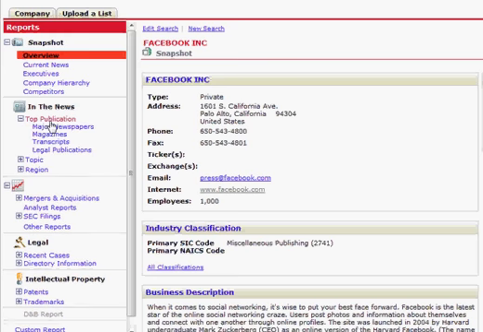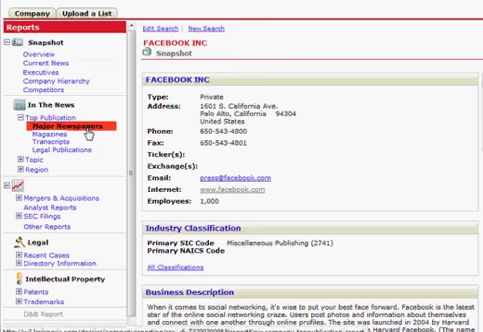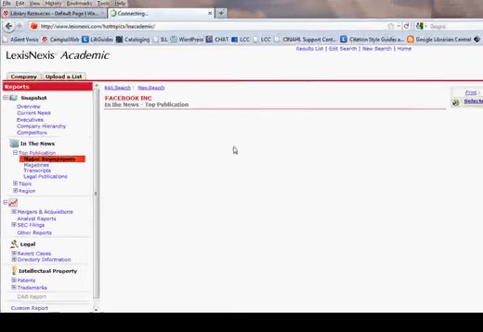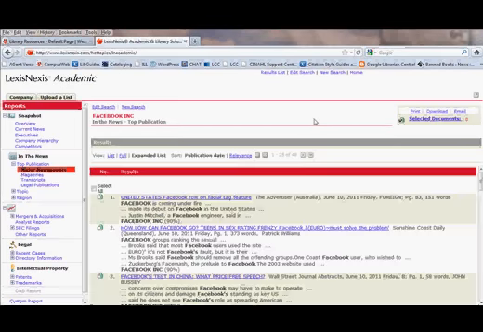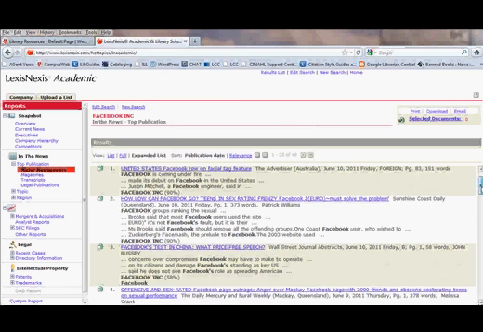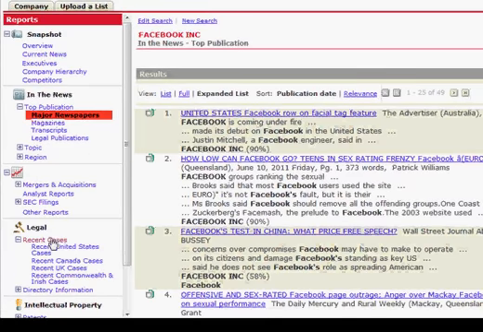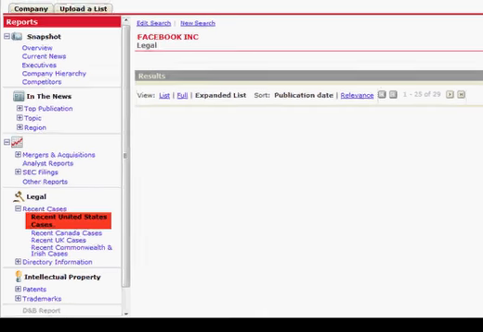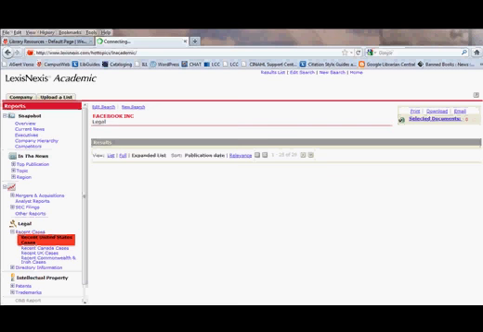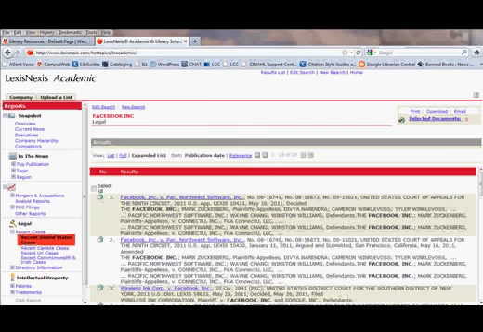So for example, we'll click in the news, top publications. Again, you can pick what you want to look at by going to major newspapers. It'll give you lists of the most up-to-date newspaper articles relating to Facebook. The same goes for legal information. You can click recent cases and recent United States cases, and it'll show you any litigation that Facebook is involved in.